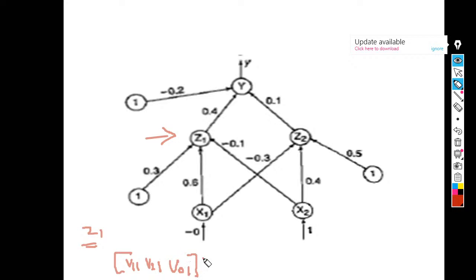So this we will represent the weights, we will write. V11 is 0.6, so I'll write 0.6. V21 is minus 0.1, so I'll write minus 0.1, and this is VO1, which is 0.3. So this completed my V11, V21 and VO1 on Z1.